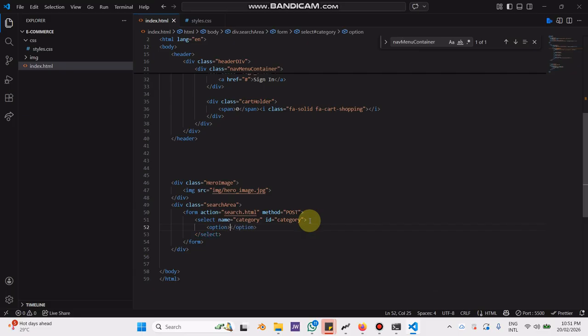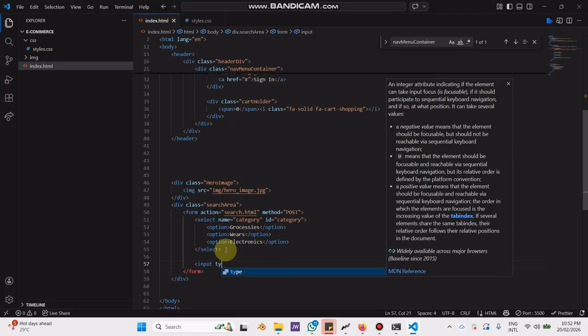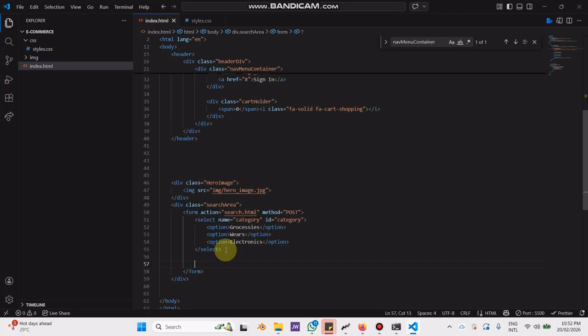So I'll bring it down. The option can put whatever, like groceries. Can put wares, electronics. That's for the first form. Then the second is an input. Before the input, we're going to use a chart. We're going to use a class to call them input container.